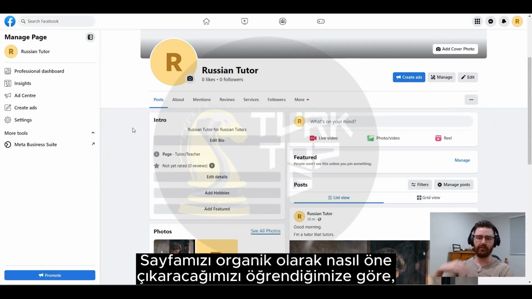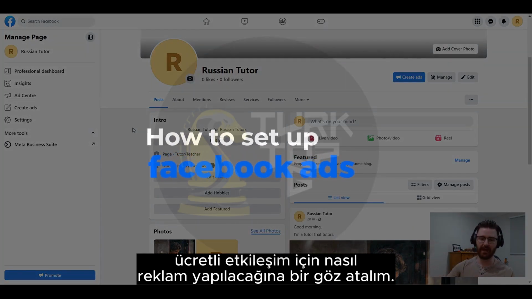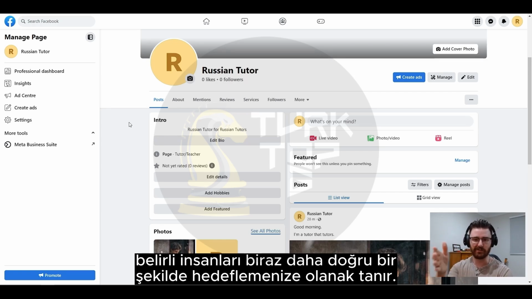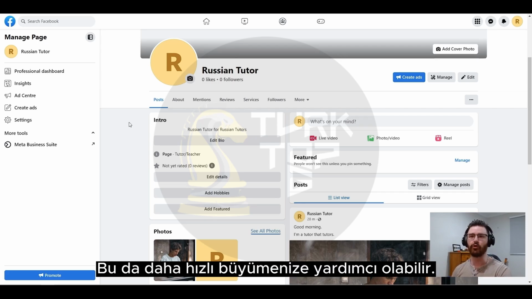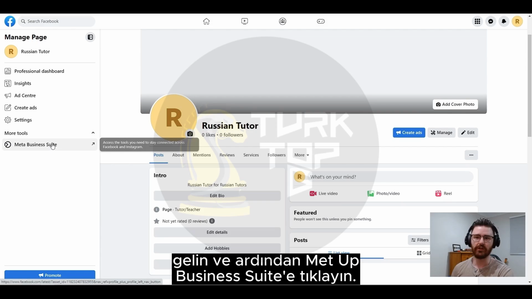Now that we've figured out how to organically boost our page, let's have a look at how to make ads to make paid engagement. This is a very helpful thing for when you're starting and growing, because it allows you to target the specific people that you want a little bit more accurately, and that can help you grow quicker.